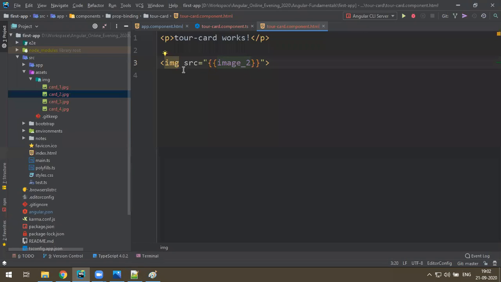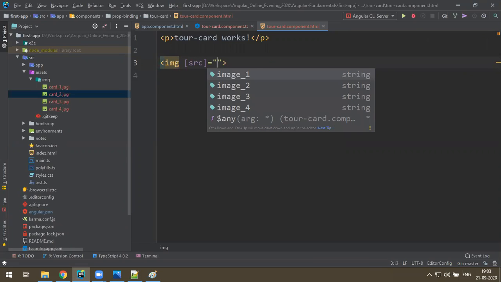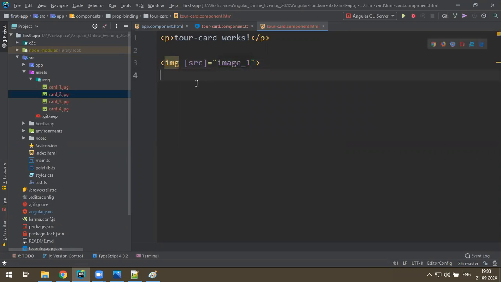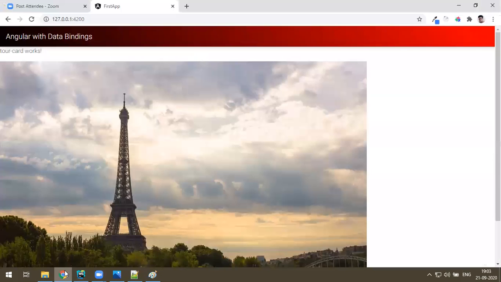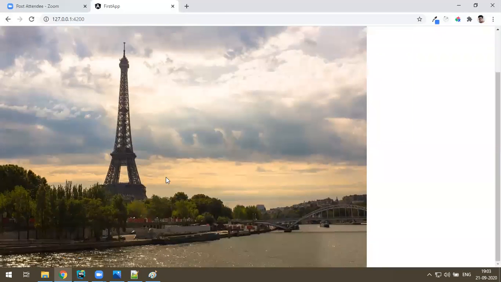The best way of binding each property of a tag is props binding. The better way than this is you can make src in brackets is equal to image 1, just like that. This is another way, and this is called props binding. You can bind any dynamic data to the property or attribute of a tag. So you get the image. This is how you bind it.